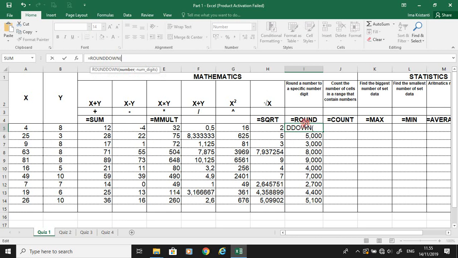Let's try this one. So use it, and then how many digits? That's 1 digit, and it will make it down to 1 digit after the comma, the decimal. See, we have 7.93, but it's not 8 anymore, it becomes 7.9. But this one is 2.6, right? And then 2.3, yes, down, and this one becomes 5.